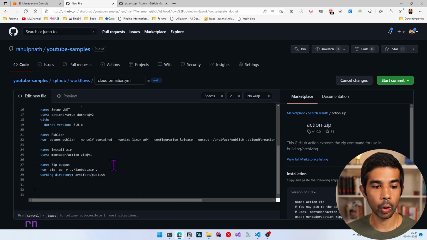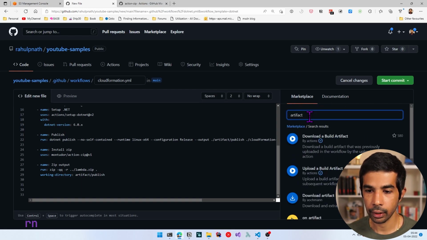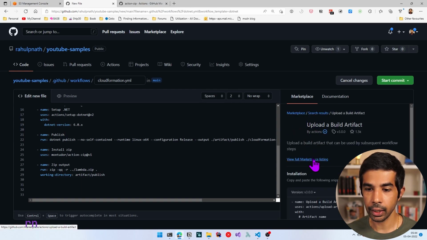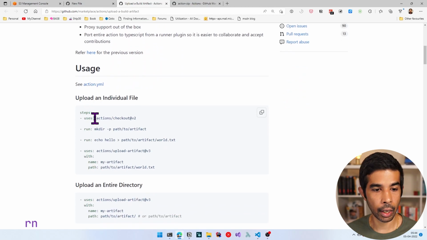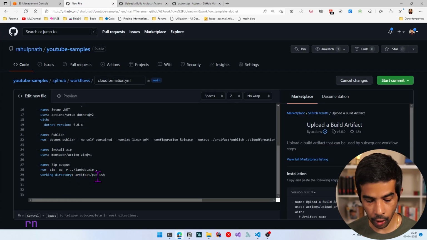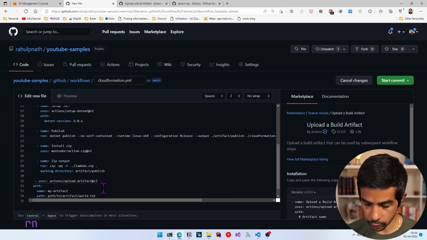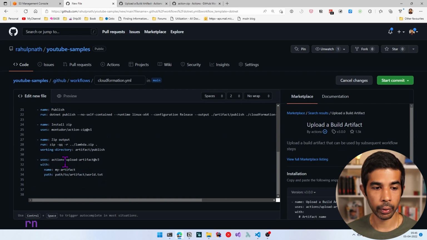Now we can upload these artifacts as GitHub build artifacts. So to do that, let's go into Marketplace again and search for artifact. And we can say upload a build artifact. If we navigate into the full Marketplace listing, we will see how to use this inside our application. So let's copy this, which has the uses statement, and paste that inside our YML file. Let's make sure that this is formatted appropriately and specify the appropriate values.